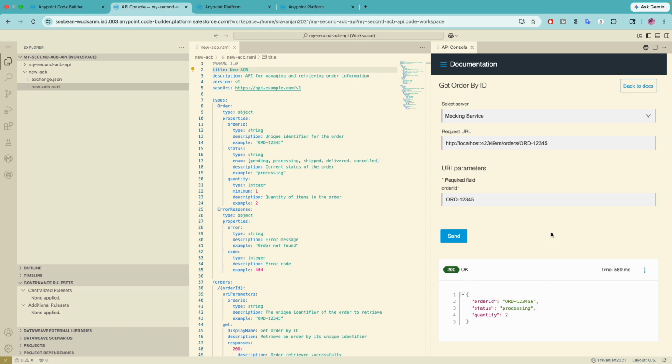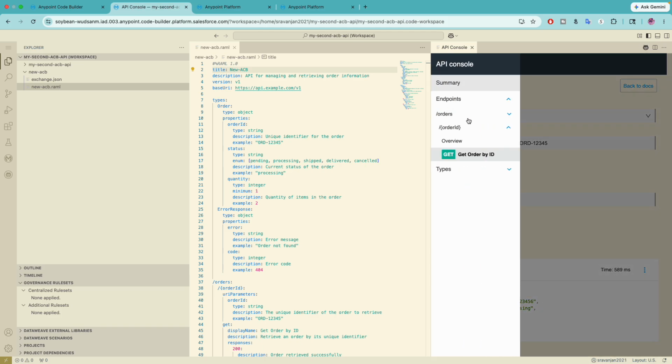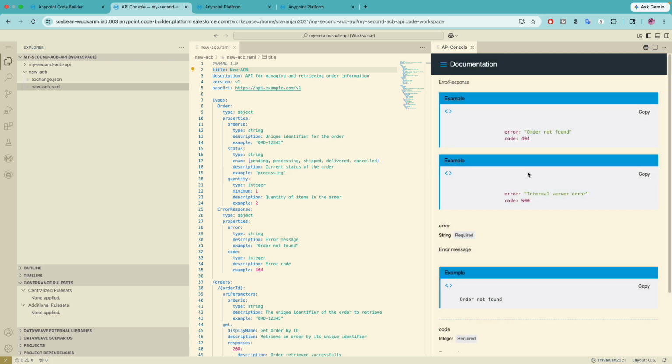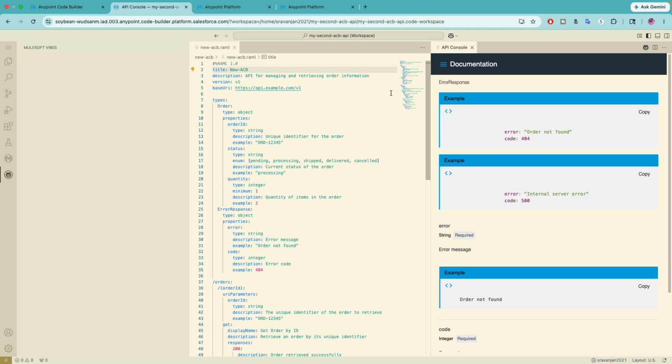So you can try it out. This is the documentation and all the summary of your endpoints and types, etc. All right, so this is cool. Next, you can see the MuleSoft Vibes option over here.